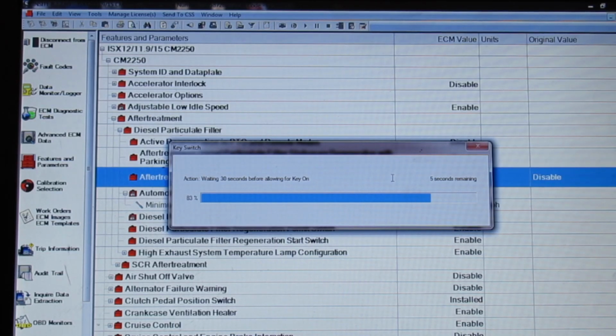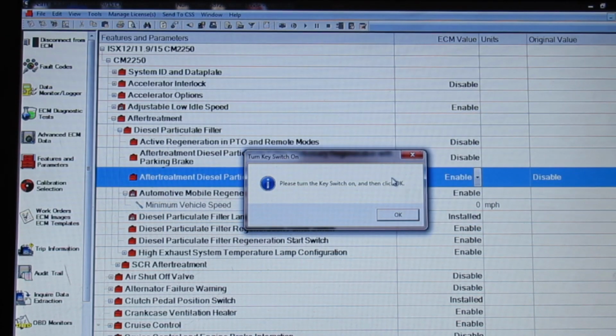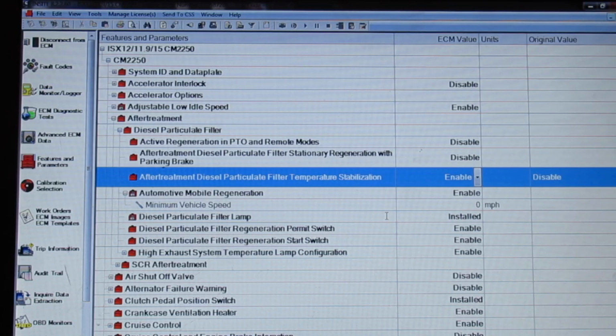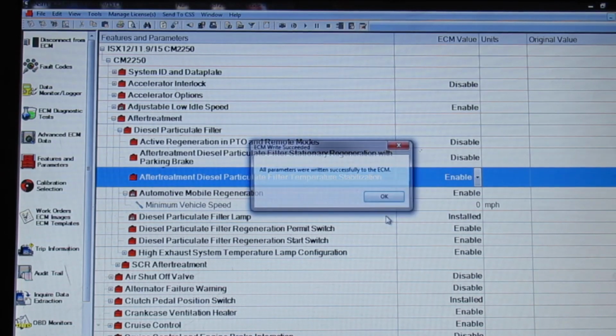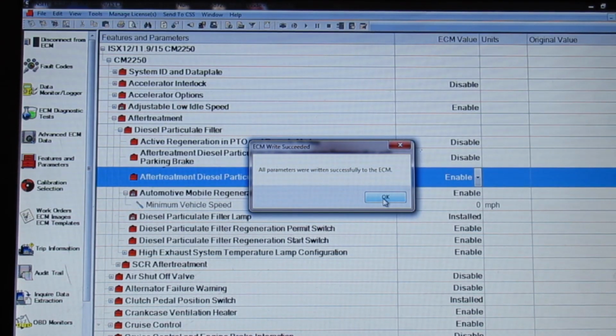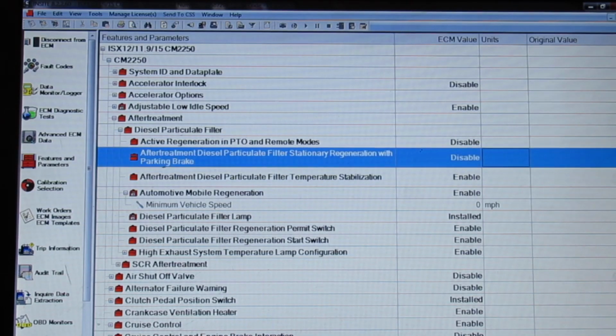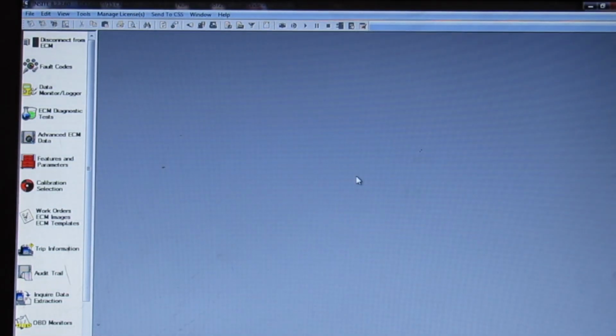Yes, so like Glenn said, one of the things that we've learned is that by keeping the temperature of the after treatment consistent, it makes the regens a lot better. So this temperature stabilization does exactly that. It allows the engine to maintain the temperature in the exhaust after treatment system so that we get more complete regenerations instead of some that may or may not complete properly. And once you turn the key on, it'll tell you everything's okay. So now that is stored, it's going to be there for the life of the truck. So that's a very simple thing that we can do.